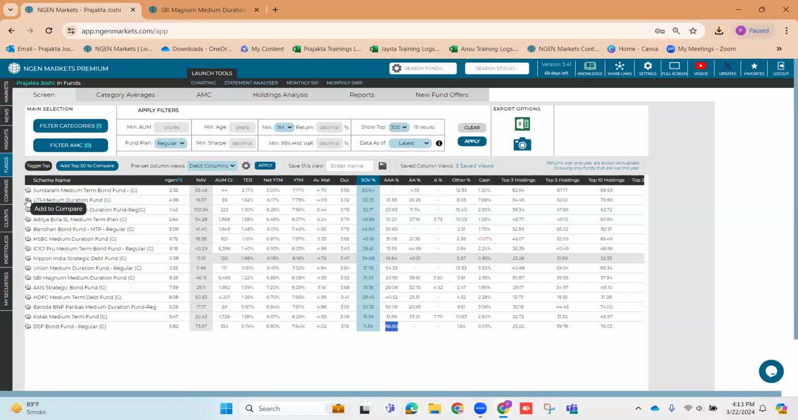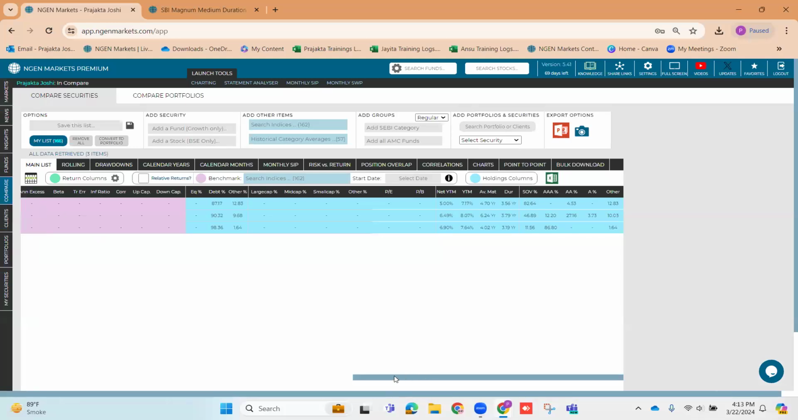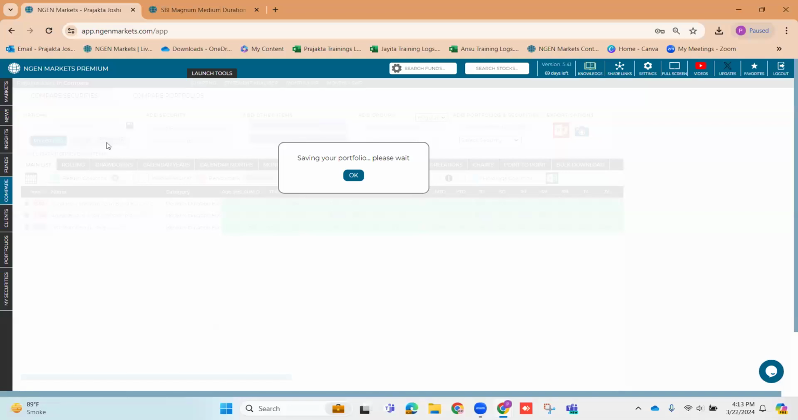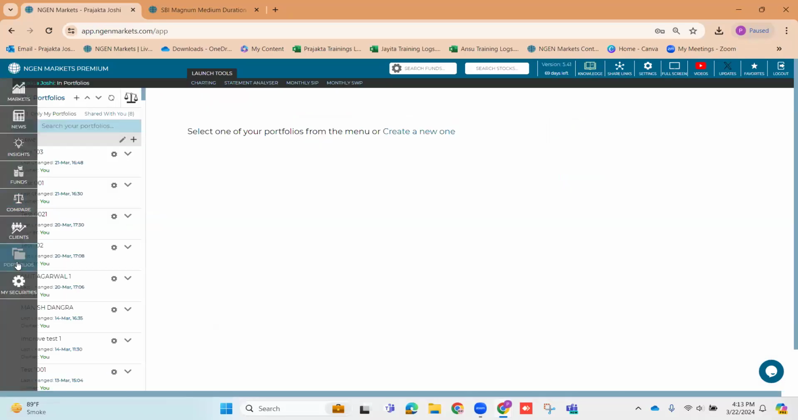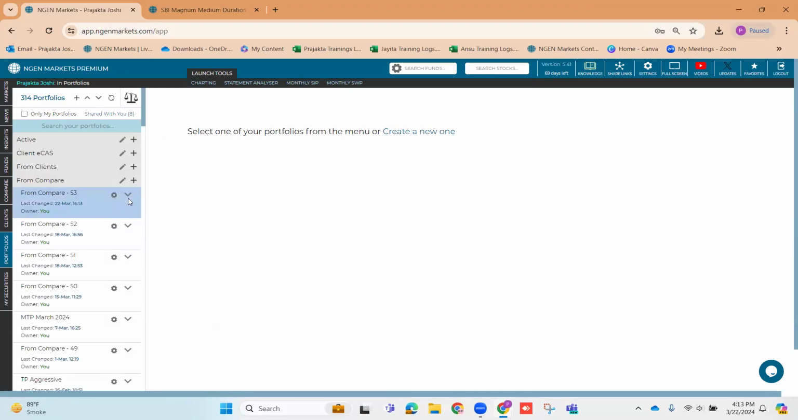What I've done is I've simply clicked on add to compare, and these 3 funds have been added to my compare section. We are just creating a use case scenario. So I'm directly going to convert it to a portfolio, and a portfolio of these 3 medium duration funds is going to get created. Of course, it is saved by default as compare 53. You go to the portfolio section and locate it. Currently, I'm not renaming it, but of course, you could do that. I'll directly click on run.